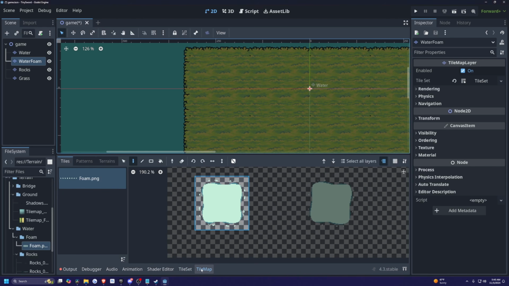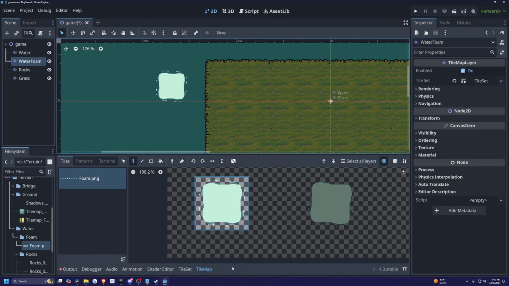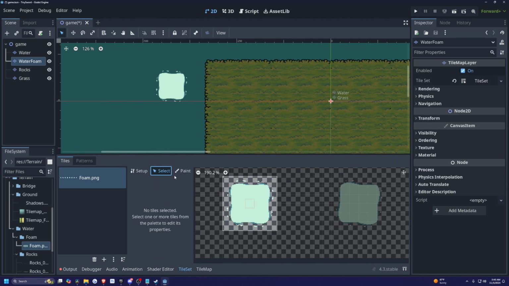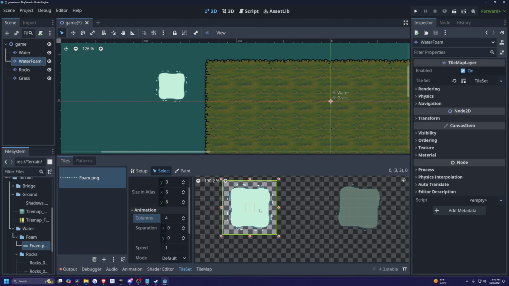And now I'm simply just going to go to tile map and I'll select this and I'll just put this on the water like so. I'm going to go back to tile set, go to select, and then I'll click into this to open this up. I'll leave columns as 4 for now, I think, like so, or 1. But what I can do now is I need to configure the separation. But we actually need to add another frame first.